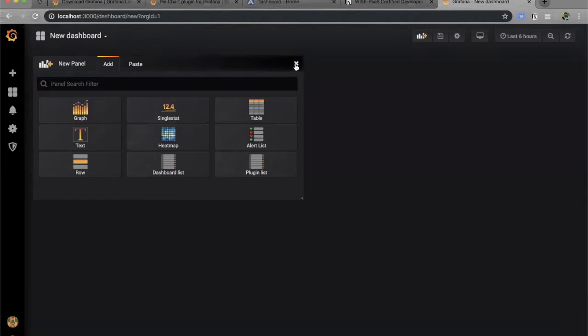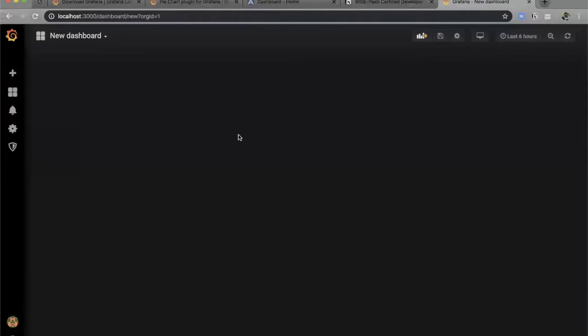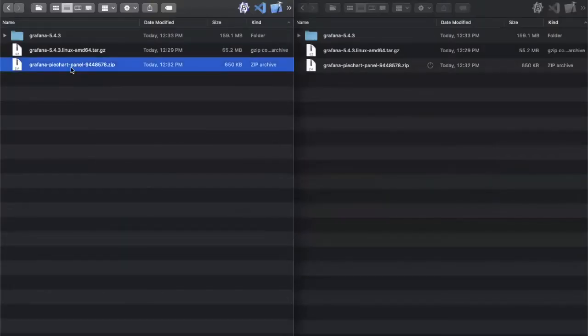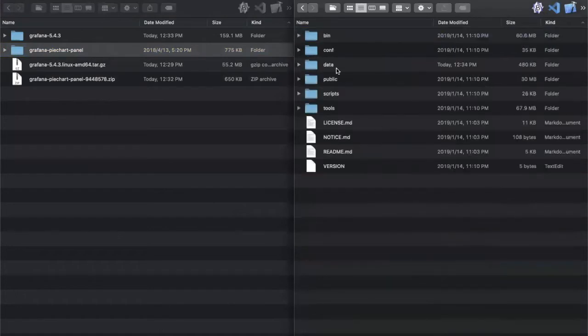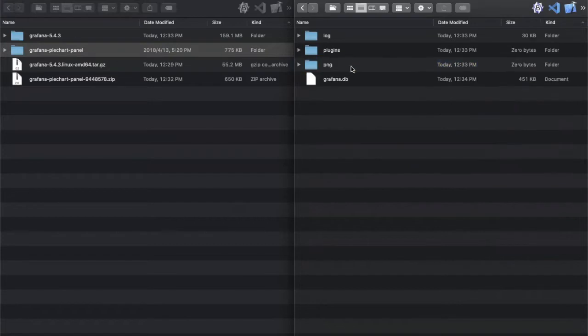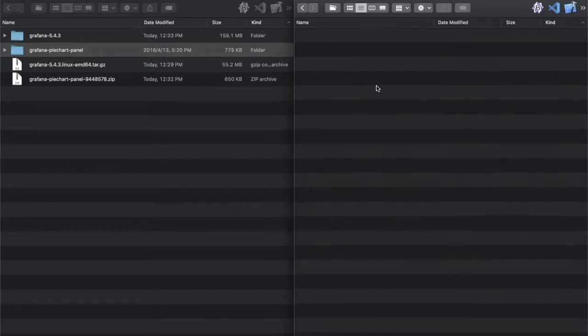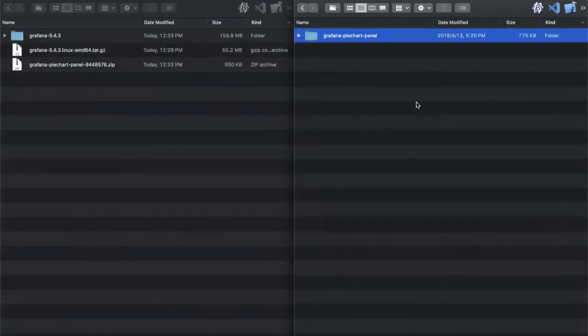Okay, so how do we install the pie chart manually? Back to Finder. Now we have this zip file here. Just double click it to unzip it. And we have this folder. And just rename it and grab this whole folder into the data folder under Grafana folder. And also inside the data folder, you're gonna see a plugins folder. Now there is no manually installed plugin here. So now let's grab this whole folder into this directory.